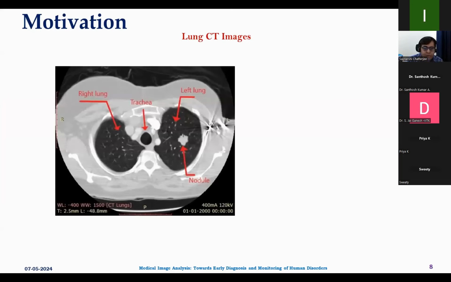See, this is the CT scan, a high resolution CT scan of a lung. From here you can see this is the left lung, this is the right lung, and this is a nodule. So what is the purpose? The purpose is that we need to identify whether there is any lung cancer or not. Before identifying the lung cancer, we need to identify whether there is any nodule or not.